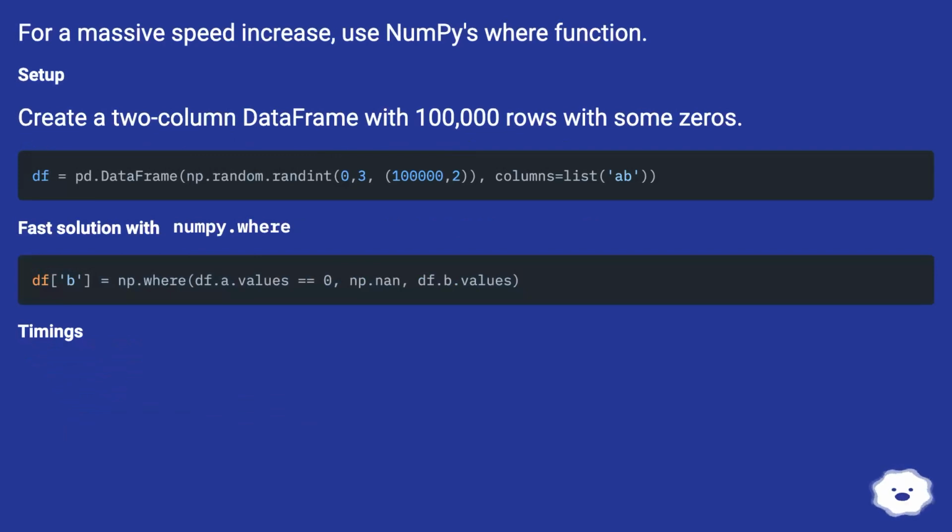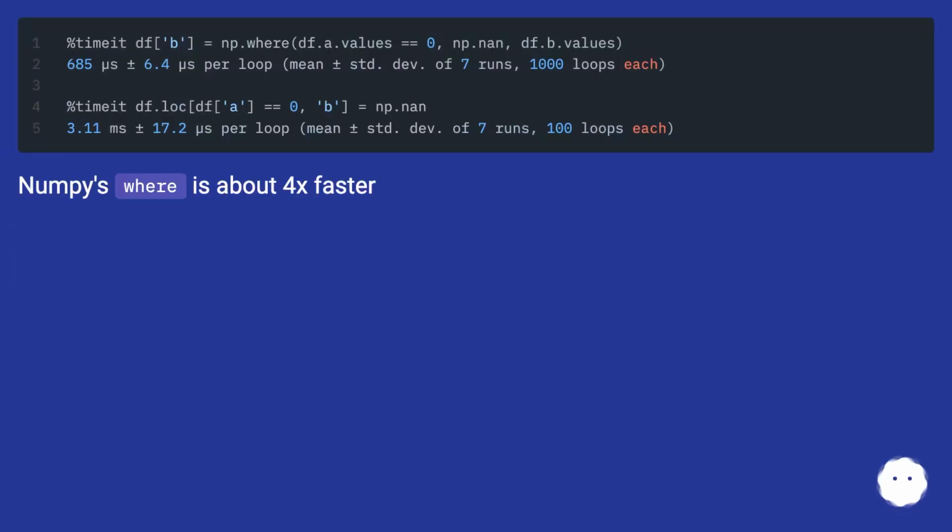For a massive speed increase, use NumPy's where function. Setup: create a 2-column data frame with 100,000 rows with some zeros. Fast solution with NumPy.where. Timings? NumPy's where is about 4x faster.